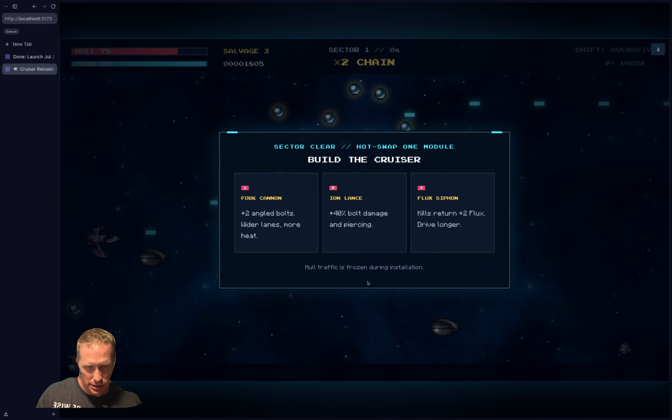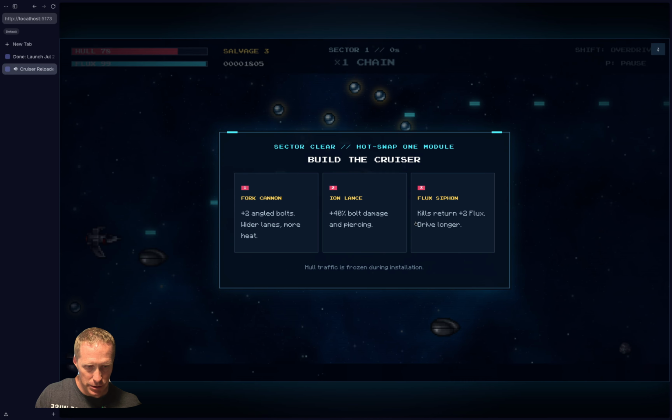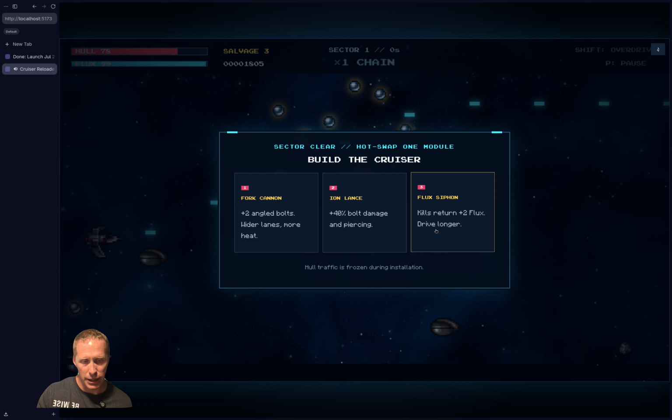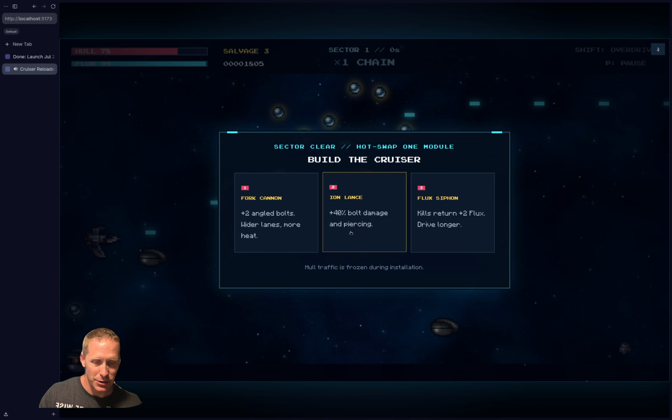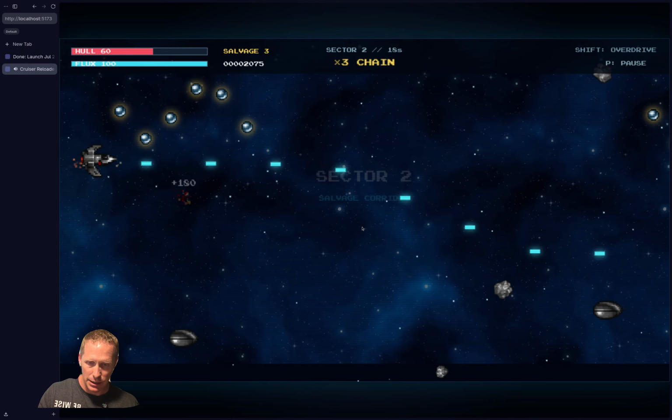Cool. Build the cruiser. Okay, so now I get some kind of an unlock. Hot swap one module. Build the cruiser. Ion lance +2, so let's see, fork cannon +2 angle bolts, +40 bolt damage and piercing, kills return 2 flux, drive longer. Oh, okay. These are kind of interesting concepts, man. I'm loving this already. But let's do the wider, more heat. Let's just do the damage. Oh, and I got it.